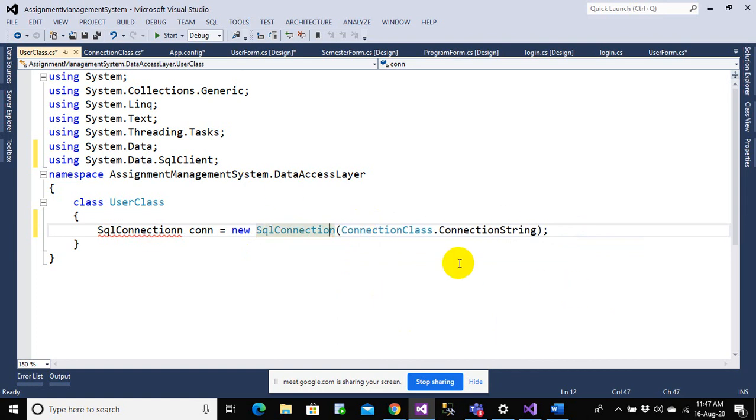And whenever you need to access the connection string, this is the way that you will do it. This is the way we will be accessing the connection string.